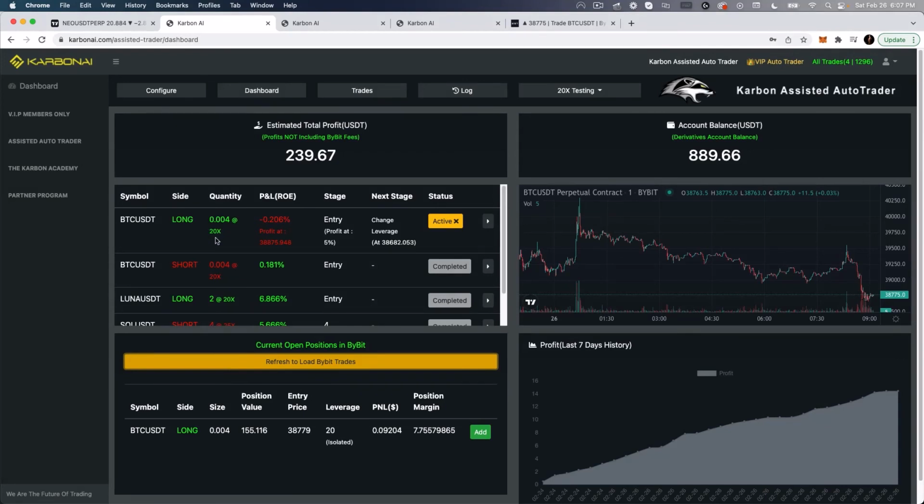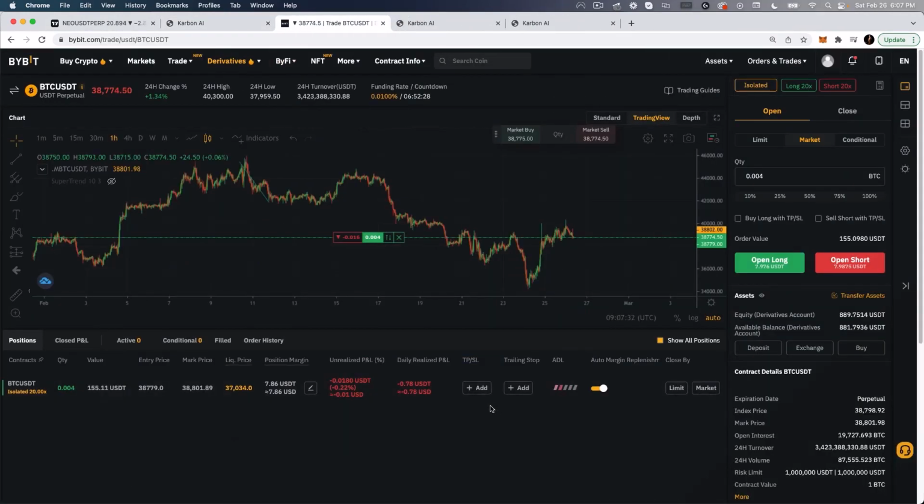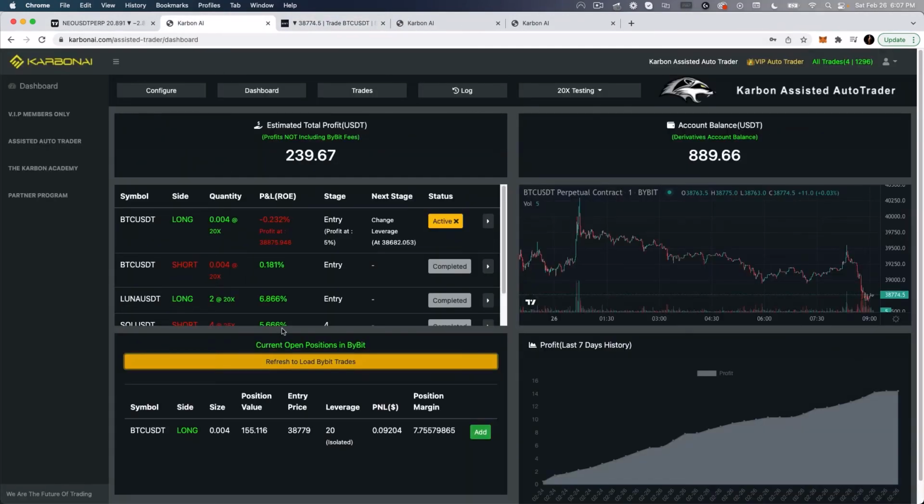Pushing that trade through. So again, just to recap, if I had a trade that I closed in BYBIT, but that was still open on Carbon, I used to have to push this 5 times. You no longer have to do that.